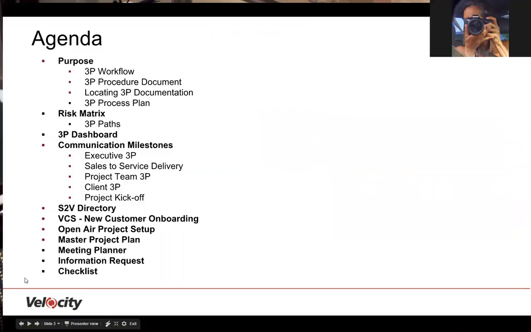During this training session, we will discuss the purpose of 3P and its processes, which also include risk matrix, 3P path, 3P dashboard, communication milestones, the S2V directory, VCS new customer onboarding, open air project setup, master project plan, meeting planner, information requests, and checklists. All right, let's get started.